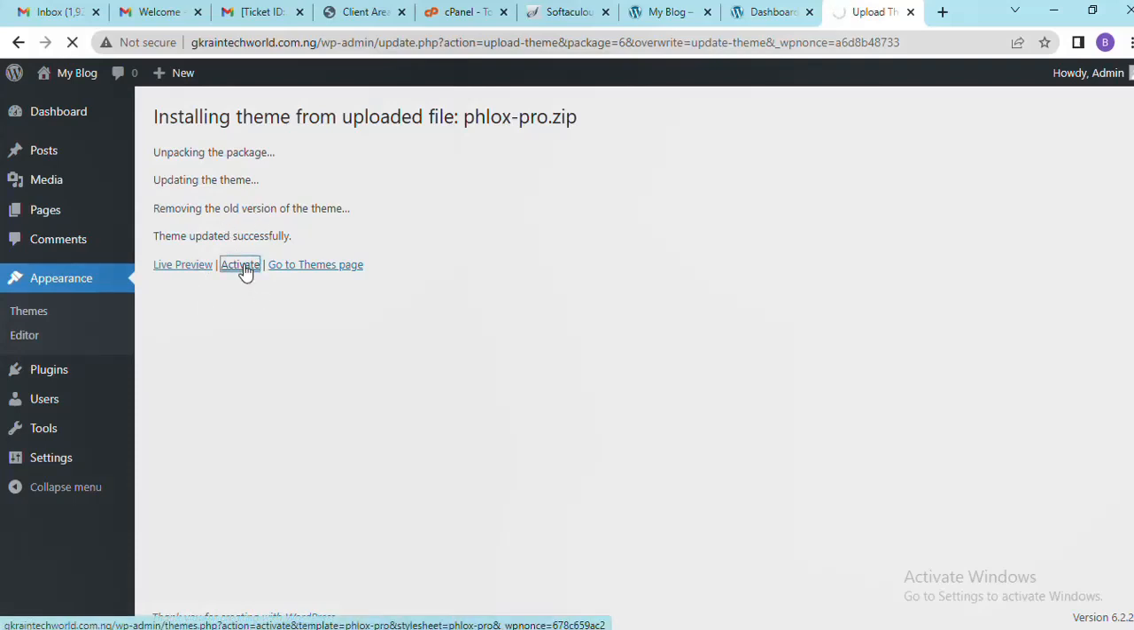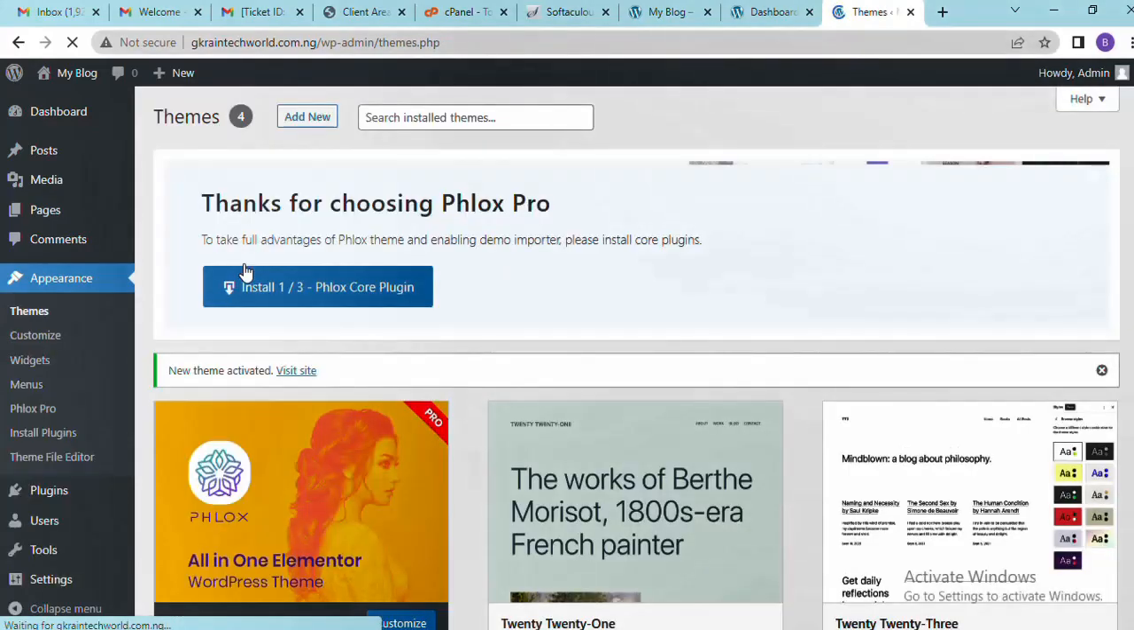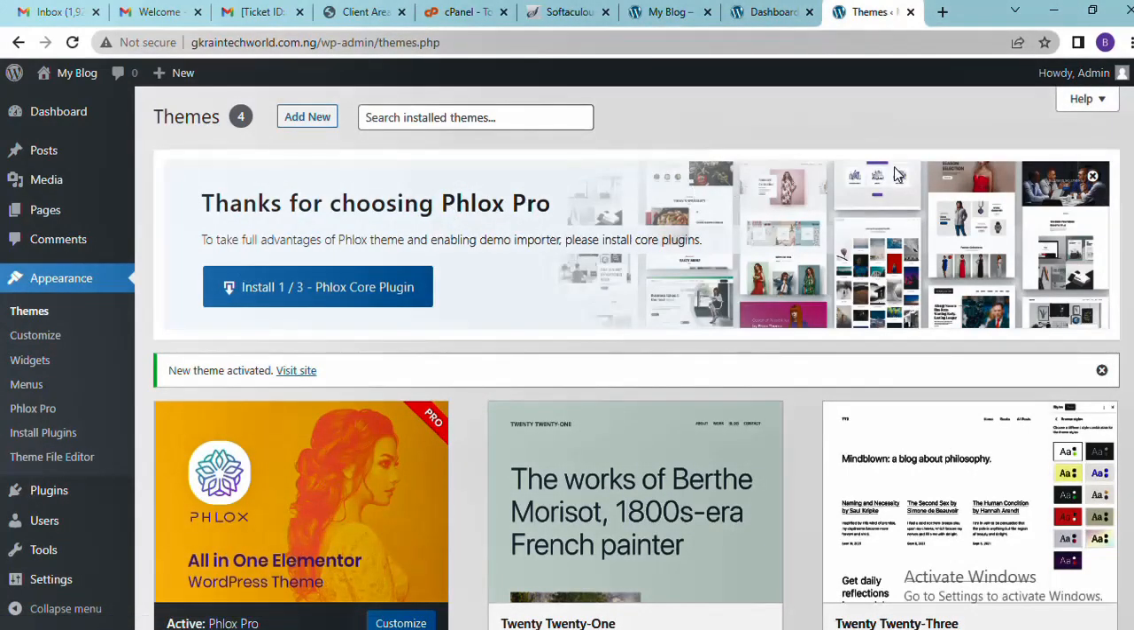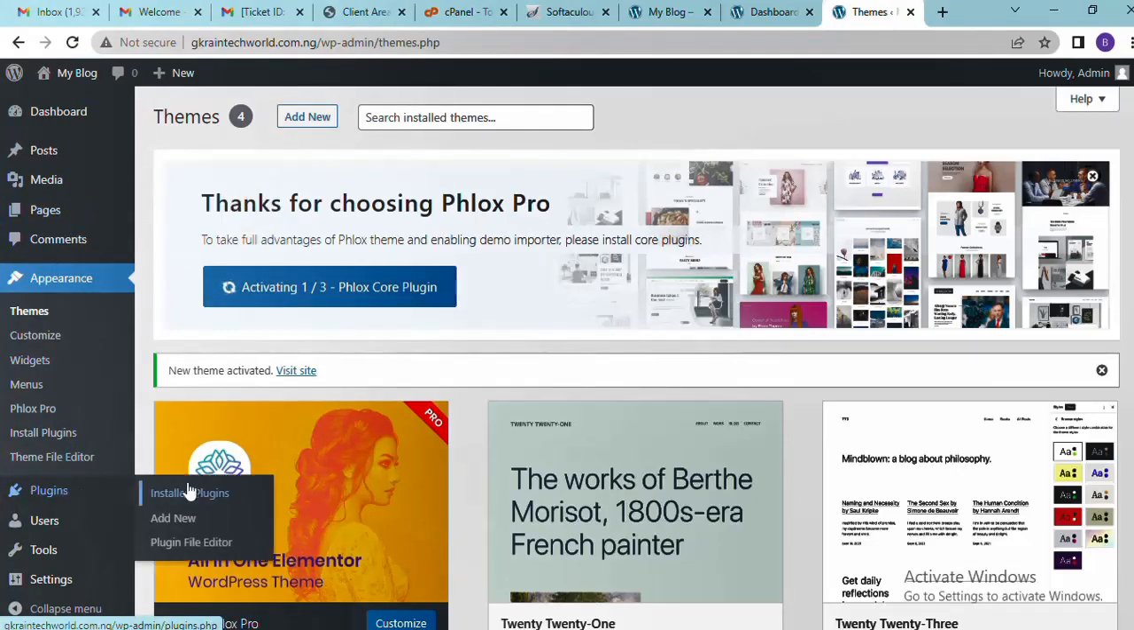I'm going to click on activate, because for you to build your website you need a theme and a bunch of plugins, and that's what I'm doing. So now I've installed and activated a premium theme, not a free theme. Now I want to activate some other plugins that will be needed for that theme, which is this one. I'm going to click on installing. It's going to install at least 3 plugins for me. Let me show you the plugins here.